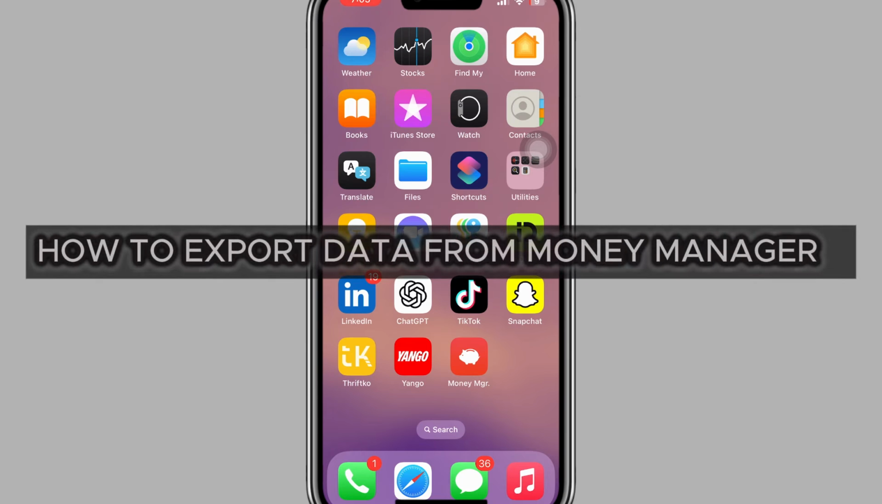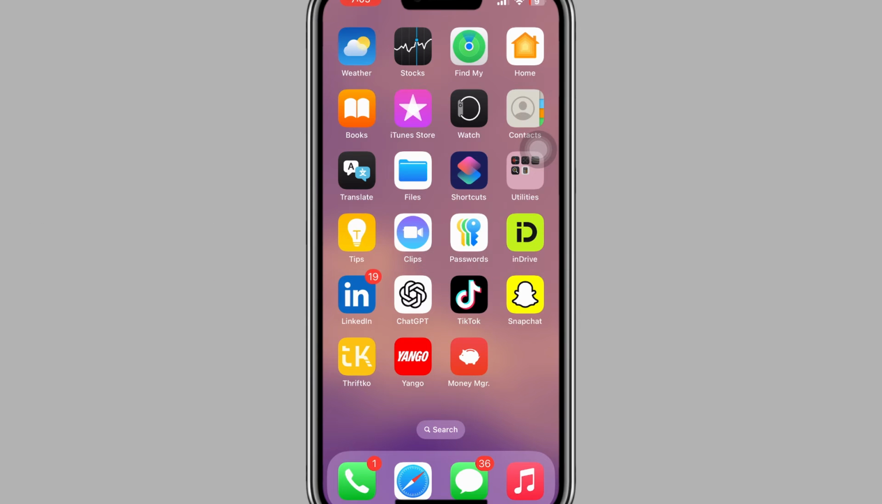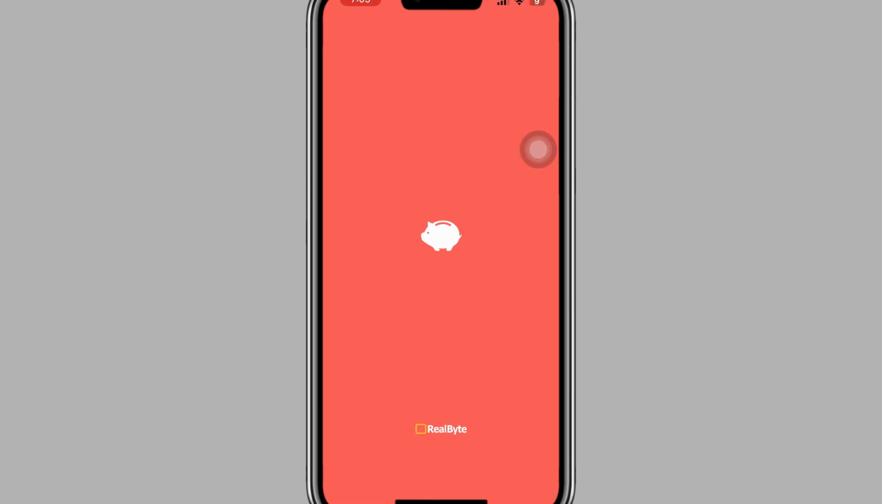How to export data from Money Manager. In today's video, I'll show you how to export your data from the Money Manager app so you can save, share, or analyze your financial info outside the app. Let's dive in. First, launch the Money Manager app on your phone.